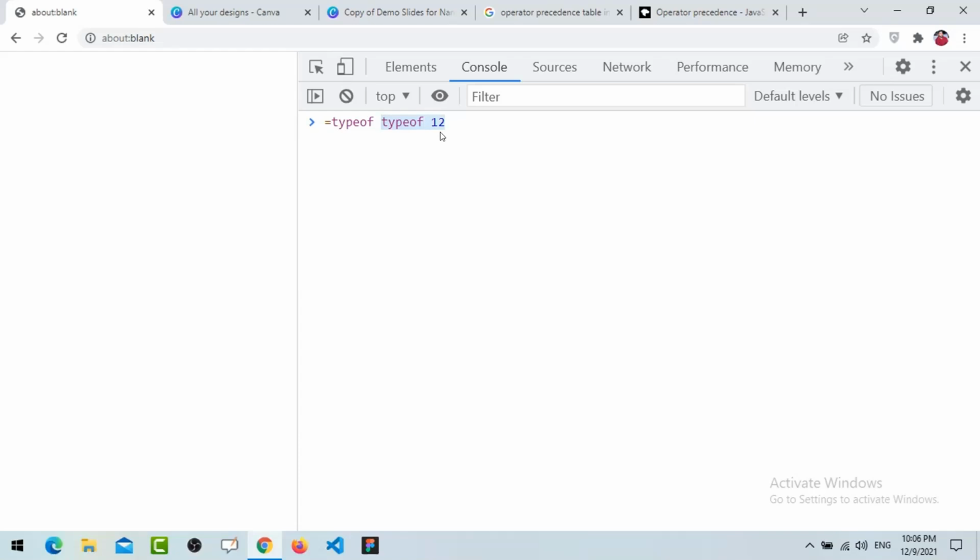Don't say simply number. It's number in quotes, a string. So here it will be like this: "number". And now type of "number" is what? String. Because this is in the form of a string, it will return a string. See, that's why you are getting string here. Okay.